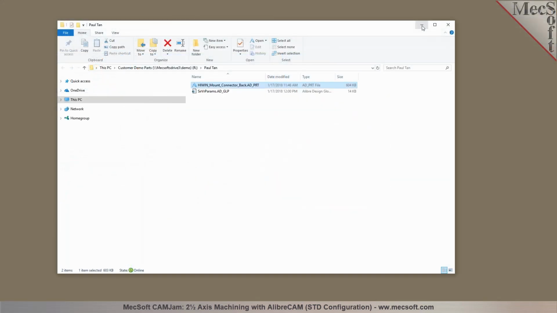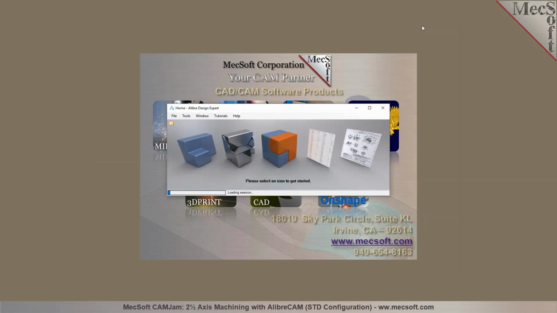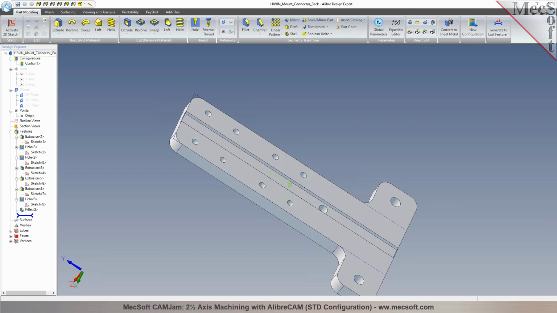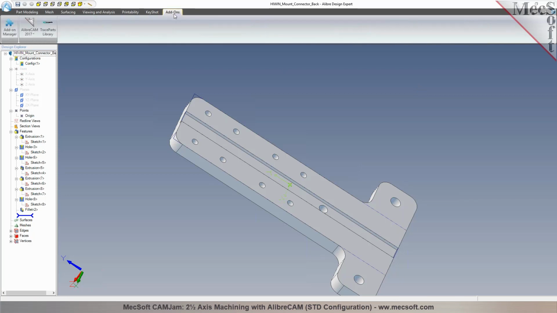Shortcut in here, and it's going to launch the application for us. So as you load Alibre Design, you will see that our CAM plugin is automatically installed and loaded once it's installed on the computer. If you go over to the Add-ons tab, you'll see that the AlibreCAM menu shows up right in here.